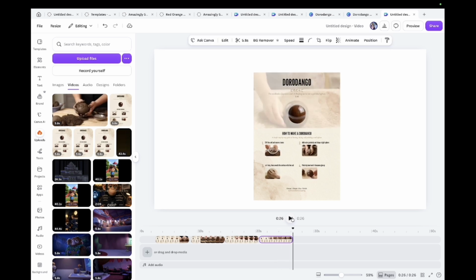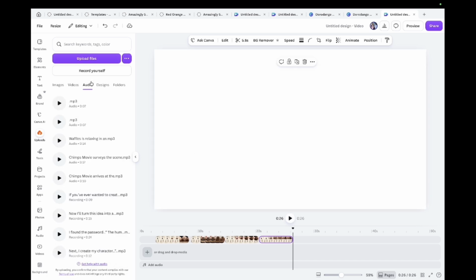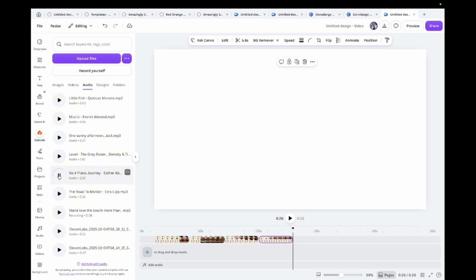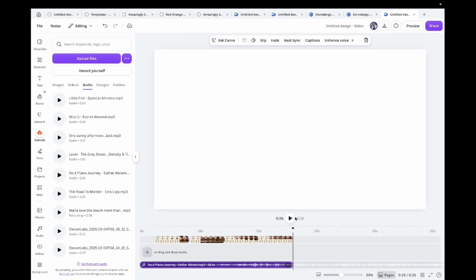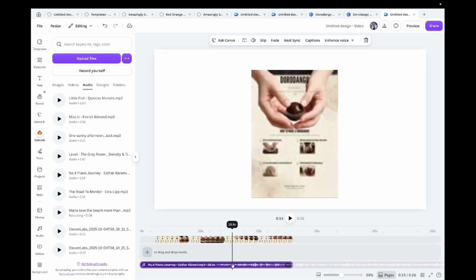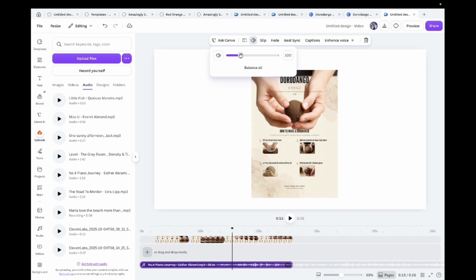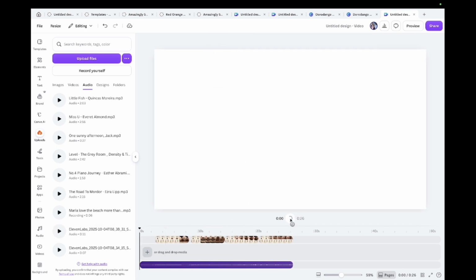All right, so there you go. This is how you can also create a video inside of Canva AI. If you want to add some audio, you can just click audio and choose the audio that you want here. Let's hear the music. You can also click this for the volume over here. If it is too loud, you can balance the volume here, just like that. Okay, and then let's play this one from the beginning.